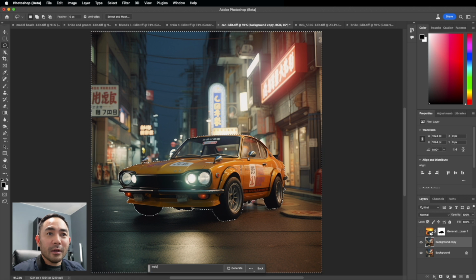inside large train station, cinematic scene, golden hour light. Let's see how creative this looks. Hit generate.